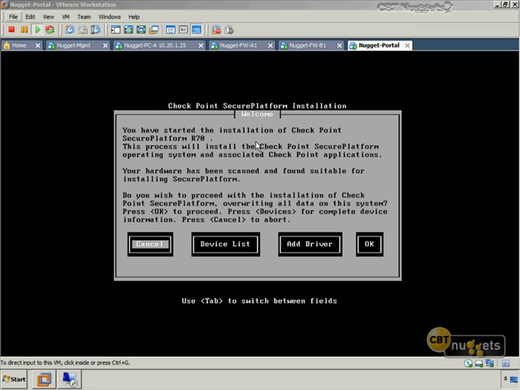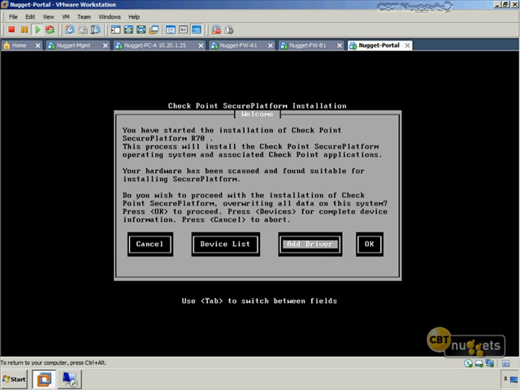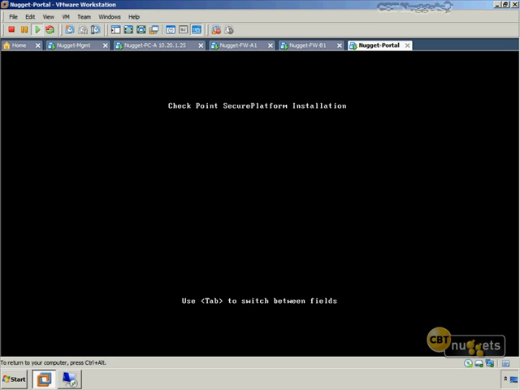Alright guys, now we can see that we have our standard secure platform screen here, and let's step through the installation process. So we're going to go ahead and go over to OK. And once the next menu pops up for us here, we're going to specify our IP information and everything else that we need to do in order to get this management portal up and running for us.